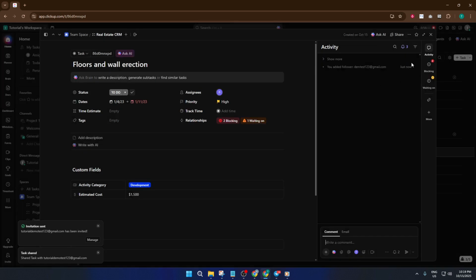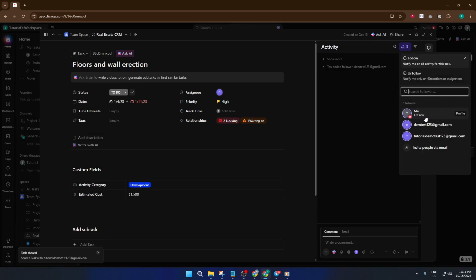And there you have it, that's how you add watchers or followers to your tasks in ClickUp. Using followers is the perfect way to keep the right eyes on what matters without overwhelming people or missing key updates. I hope this walkthrough made things crystal clear.